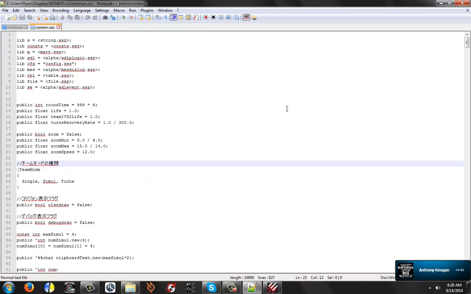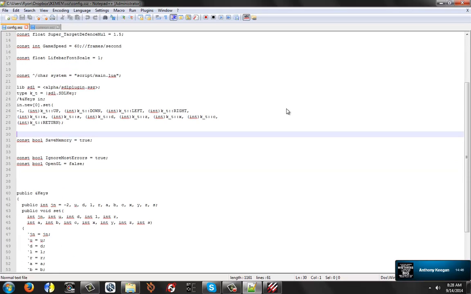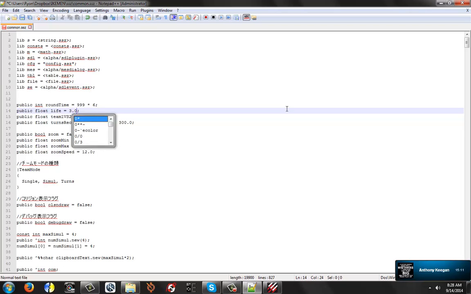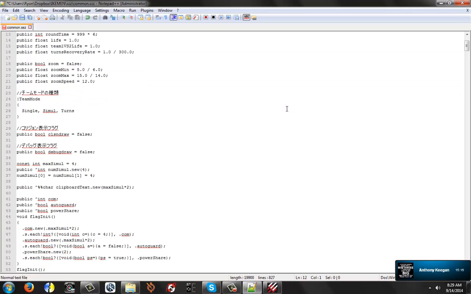Is it common? Oh, speaking of which, other tidbit. To change your time and stuff for fighting, if you go to the common.ssz, you will see codes for your time, your life percentage, and everything. So if you put 1.5, all your characters by default have 1,000, so 1.5 will give them 1,500 life. If you put 3.0, that's going to multiply by 3,000. Pretty straightforward.